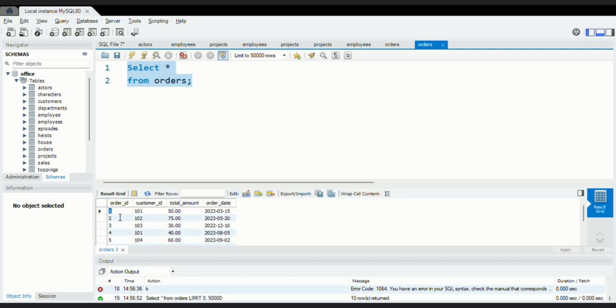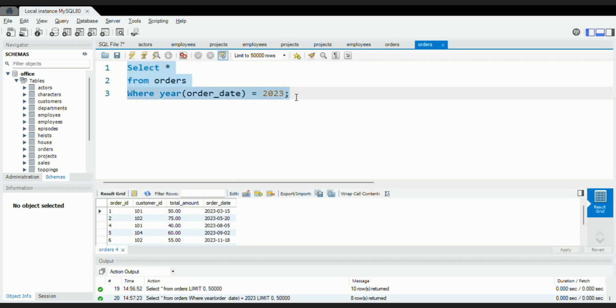Now what we will do, we will use where clause to retrieve only the year, which is 2023, where year, and we will pass the column with the date, which is order date, is equals to 2023. We are writing 2023 because it is mentioned in the question that we have to retrieve the data only of the year 2023. And we will run this query. Wonderful. Now the third step is using group by clause.